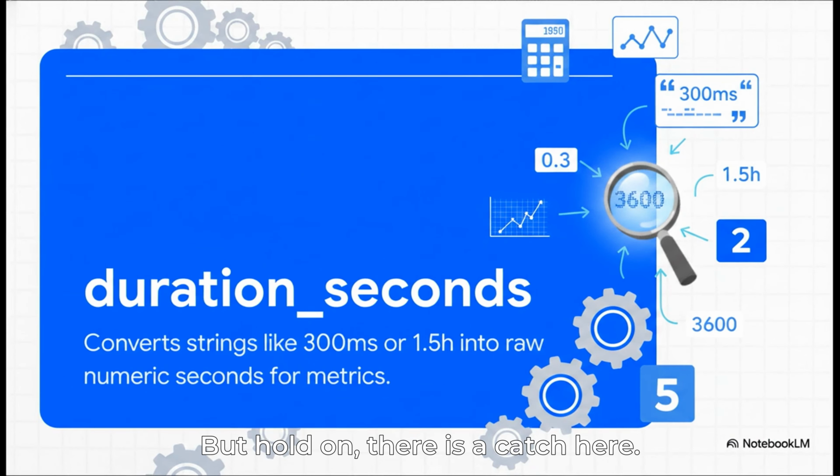But hold on, there is a catch here. What if your logs print that latency out as a human-readable string, like 300 ms or 1.5 s? Well, that's exactly where conversion functions come into play. This conversion is an essential intermediate step. It ensures that our quantile function can actually perform mathematical operations on something that, until a second ago, was literally just text. We just wrap our label in duration_seconds, and Loki completely handles the math for us.